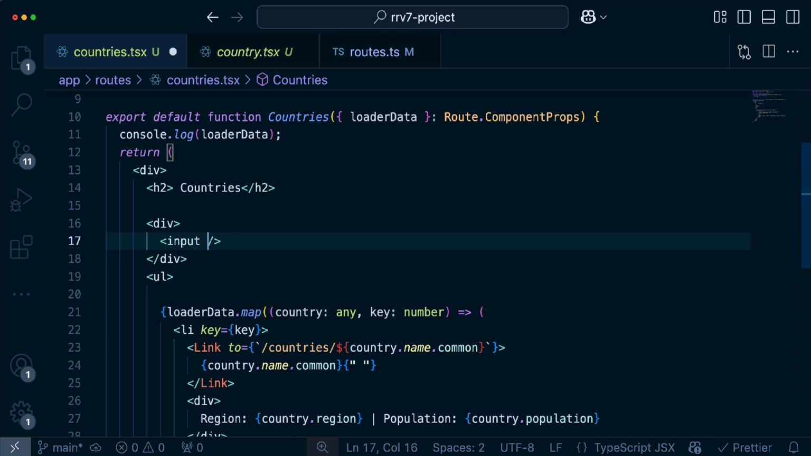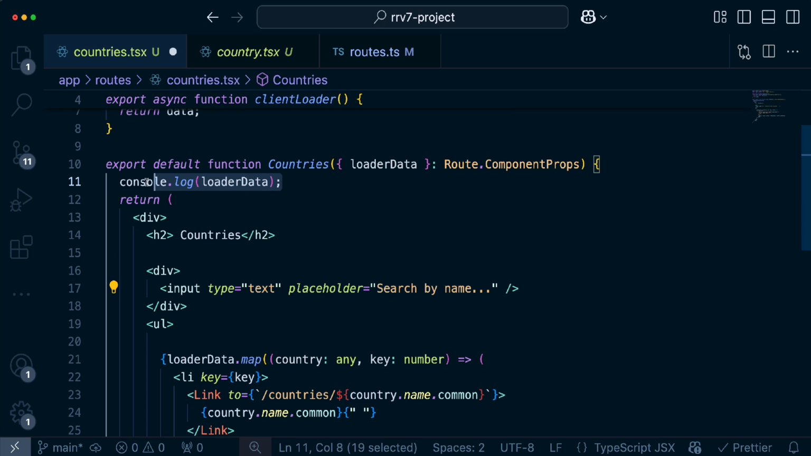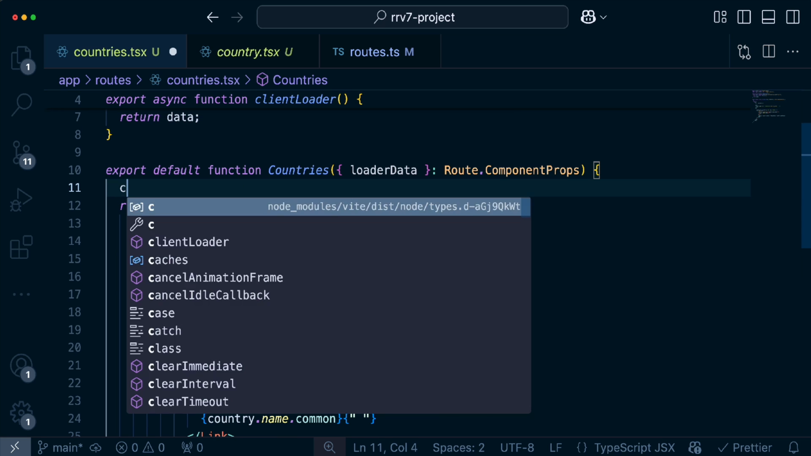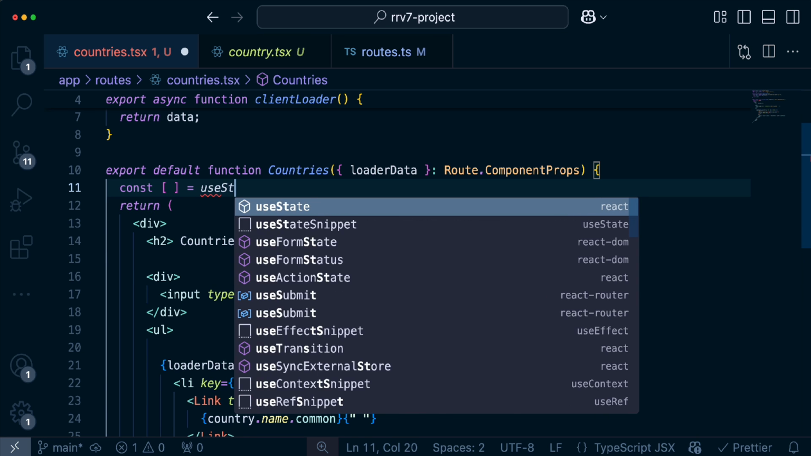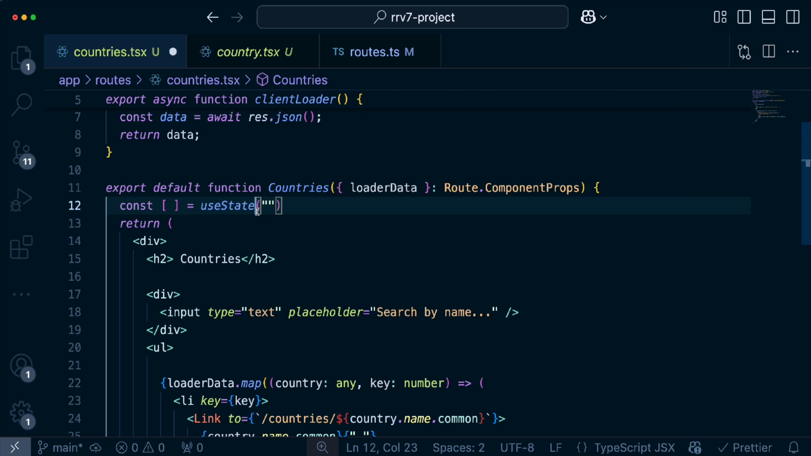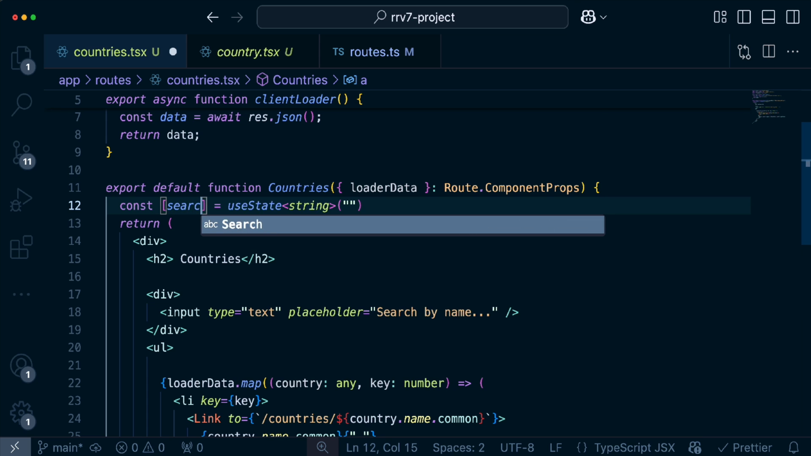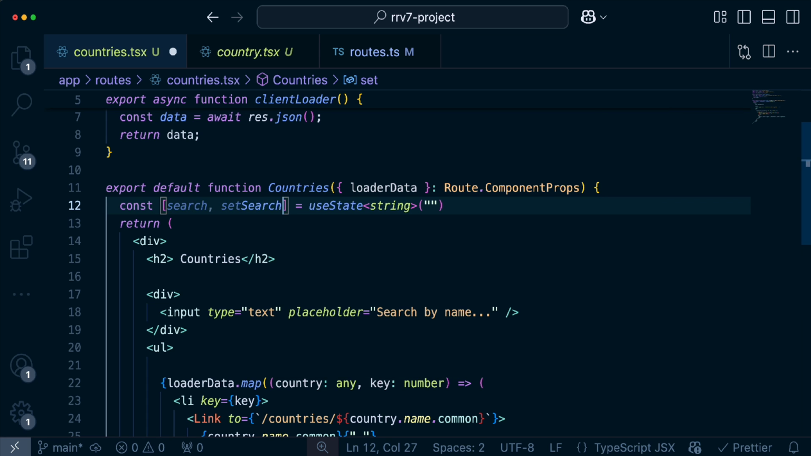Now this input is going to be of type text, and it's going to have a placeholder which is going to say search by name. And then we're going to have to pass a value and an onChange function that is going to keep track of whatever the user is typing on this input. So to do that, we're going to have to create a state that is going to keep track of that. So let's create a state and set this equal to useState. Now it's going to be a string, and let's define the type here to be string. And let's call this search. And the function will be called setSearch.